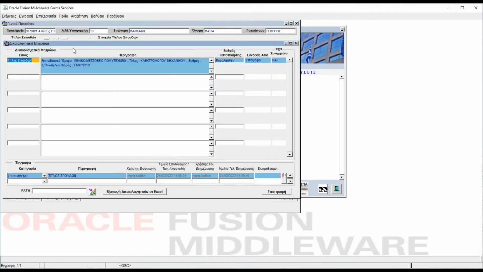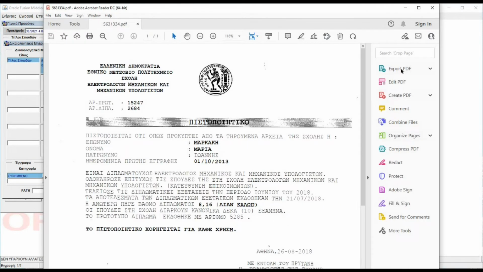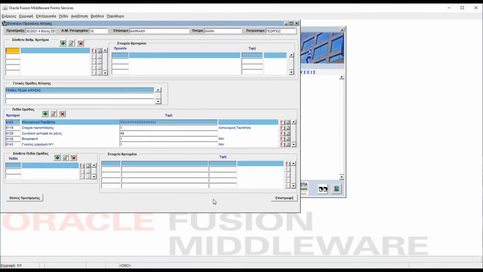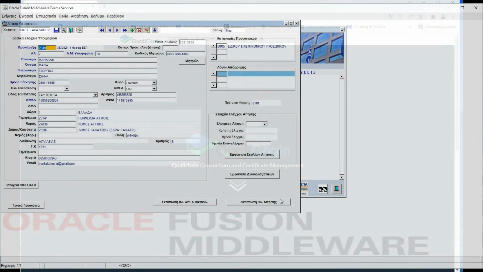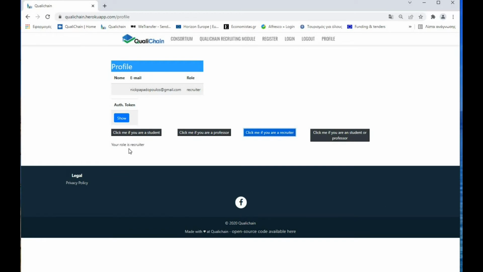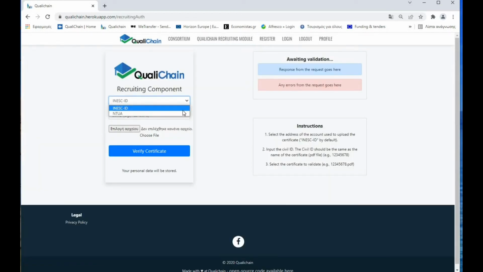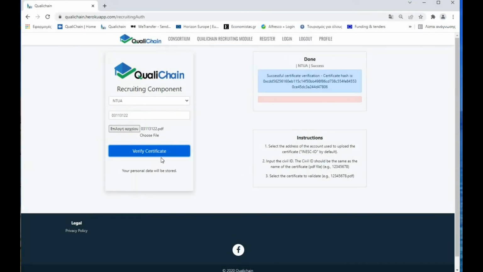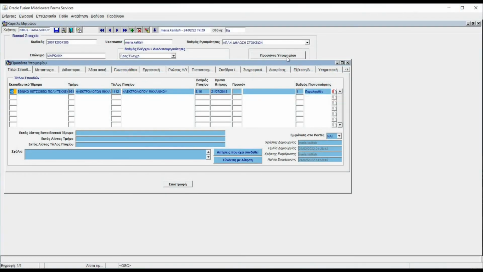In the meantime, Nick logs into ASEP's internal system and inspects Maria's application as well as the certificate she has uploaded. He also confirms the validity of her uploaded degree, leveraging once more the QualiChain platform. After validating Maria's degree, Nick marks Maria's certificates on ASEP's registry as verified.